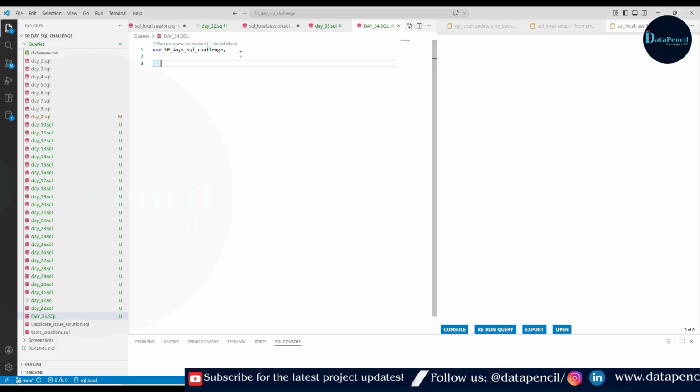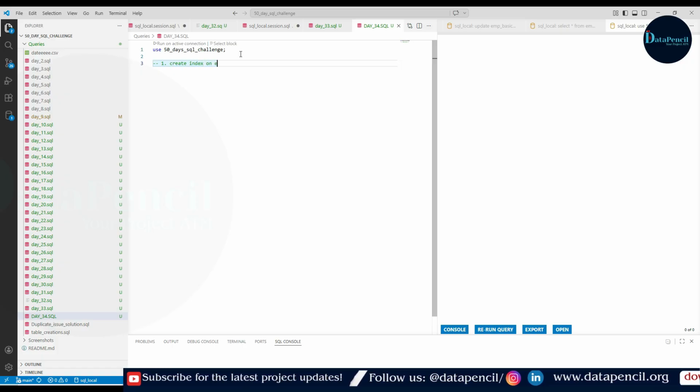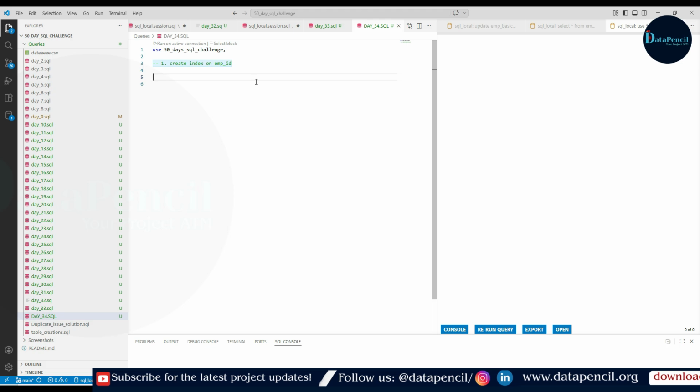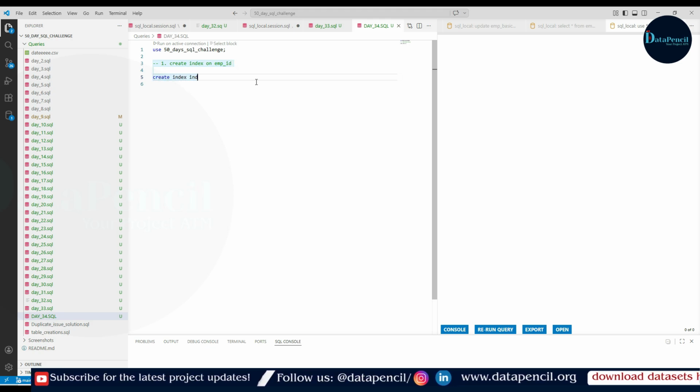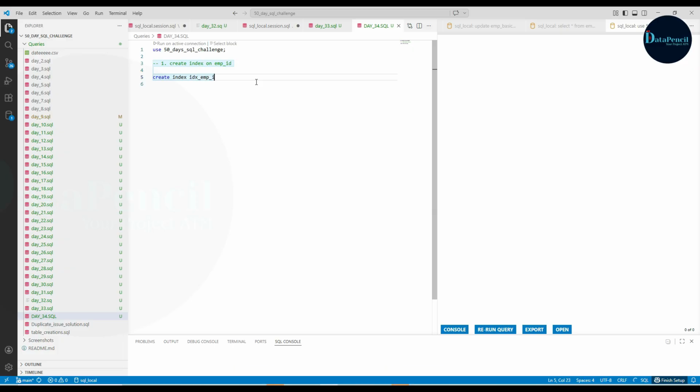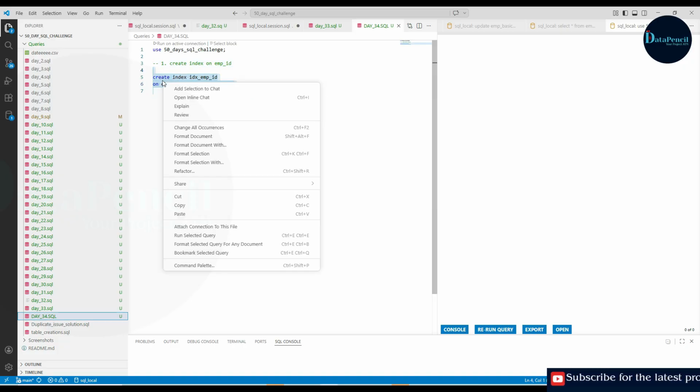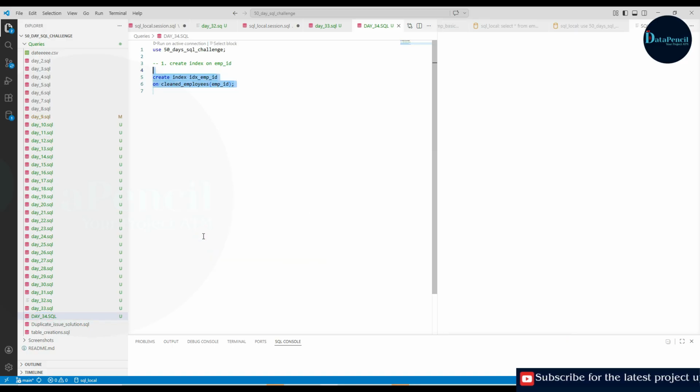Let's come to our query number 1. In this query we have to create an index on employee ID. To create an index, we first have to write CREATE INDEX. Let's give a name to this index: index employee ID. Then ON, now we have to give the name of the table, so on the cleaned employees table, and here provide the column on which we want to create this index. This is the employee ID column. Now let's run it. So our index is created.